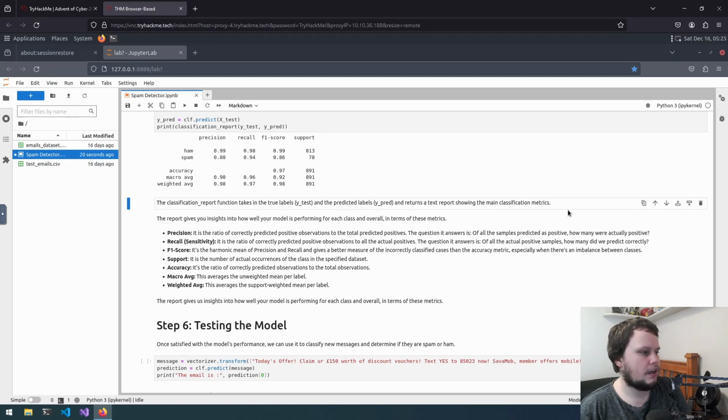F1 score is the harmonic mean of precision and recall and gives a better measure of the incorrectly classified cases than the accuracy metric, especially when there's an imbalance between classes. Support is the number of actual occurrences of the class in the specified dataset. Accuracy is the ratio of correctly predicted observations to the total observations. Macro averages the unweighted mean per label, and weighted averages the support-weighted mean per label.